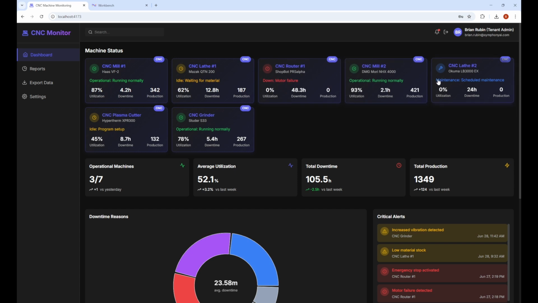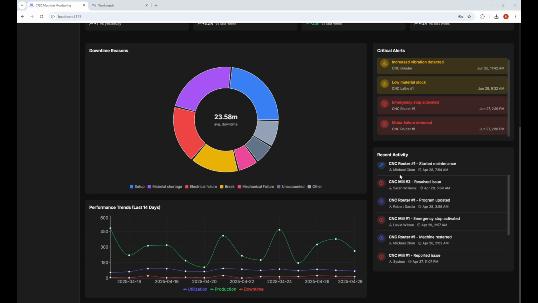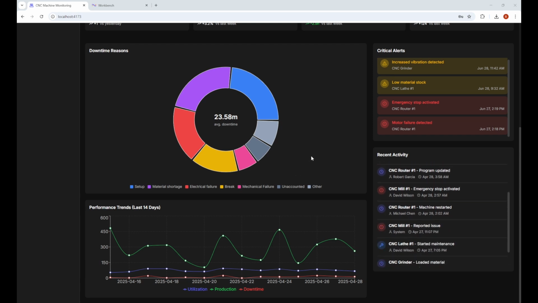It gives us an overview of the 7 CNC machines that we have, which ones are operational, which ones are not, what is the operation, what's the average utilization, downtime, production, etc. This shows you a few additional pieces of information. Any data that gets streamed into Iris can be pulled into these data points to show you the current status, including alerts, recent activity, which ones went up, down, training, scheduled maintenance, etc.